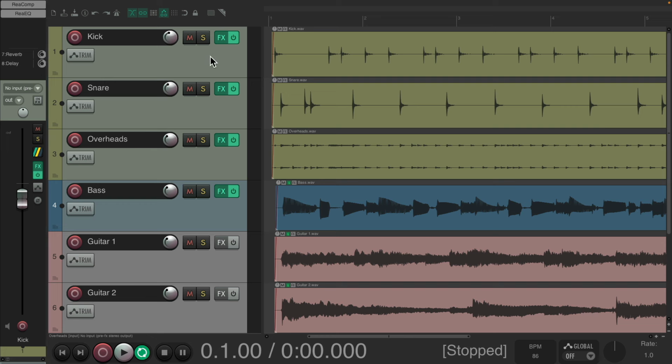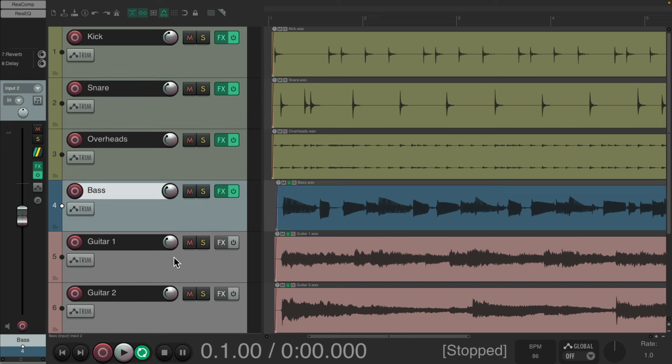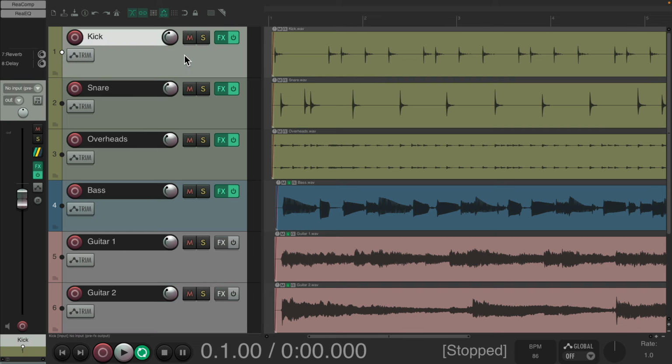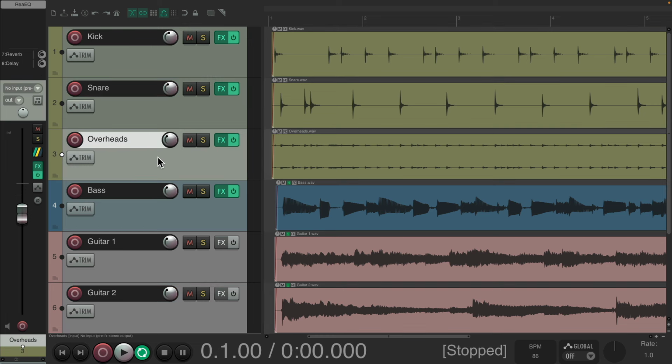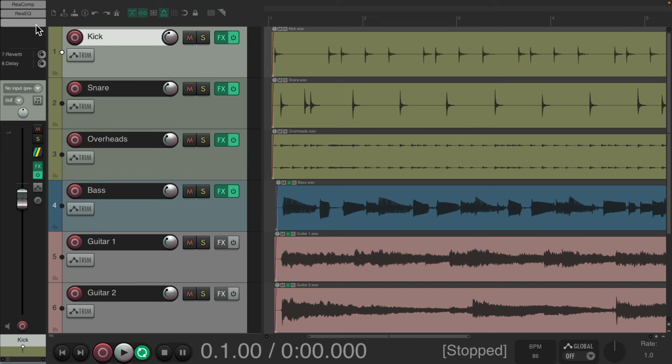Now if I select my kick, I'm seeing my kick track over here, as far as the mixer, along with seeing the full track control panel. But now if I select the snare, it changes to the snare, or the overheads, or the bass, or the guitars. So we get a nice big fader each time, for each one of our tracks. And we could also see any effects on the track. Compressor, my EQ, and my reverb, and my delay send.